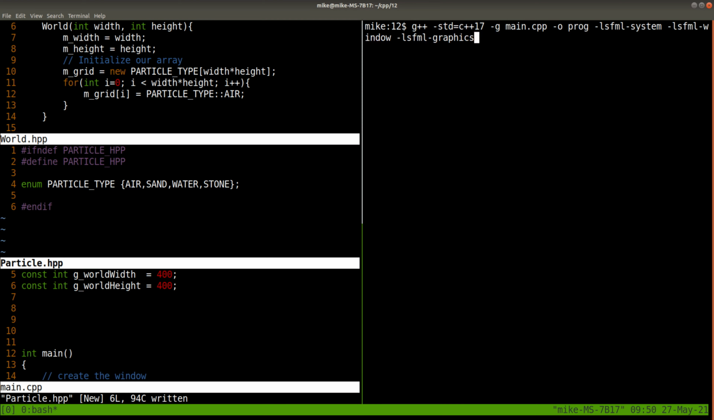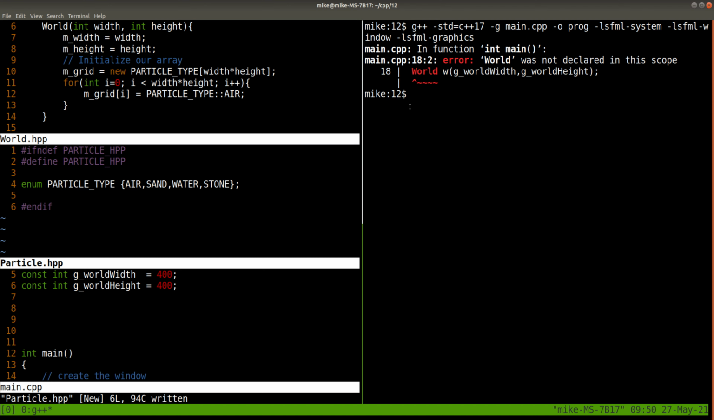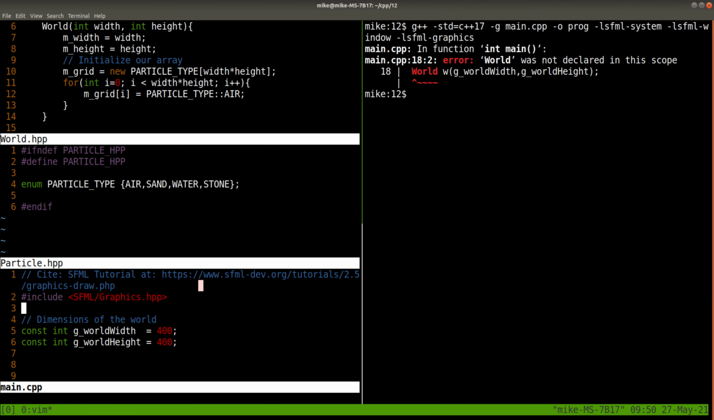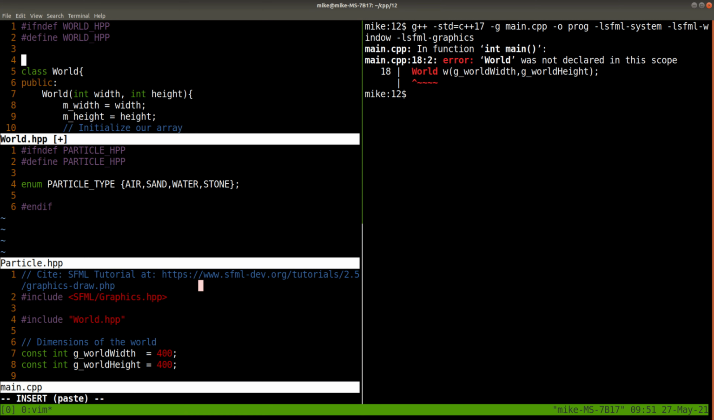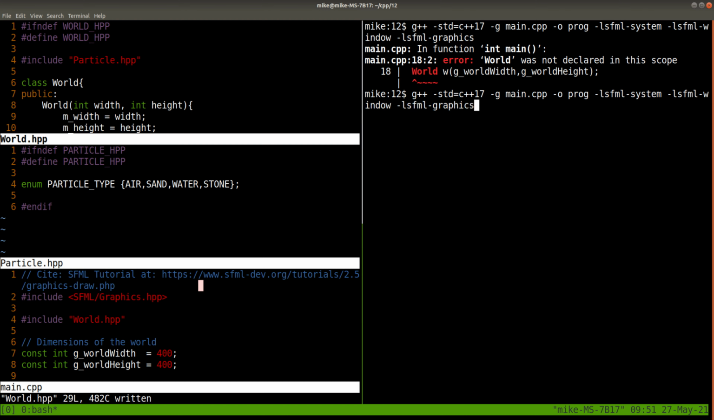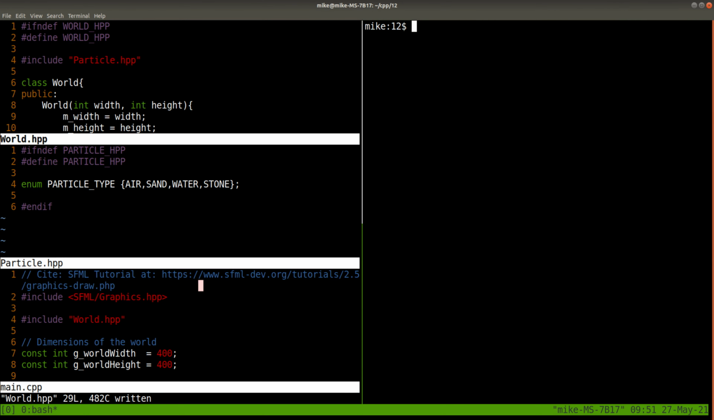Okay, now if I go ahead and compile this, we're going to see a bunch of errors, right? We're going to see that world was not declared in this scope. So we go back into our program here and include world.hpp. This is in our main.cpp program. And from our world.hpp program, since we're using that enumeration, we need to include the particle.hpp. Okay, so let's go ahead and build this, and looks like it's working here.